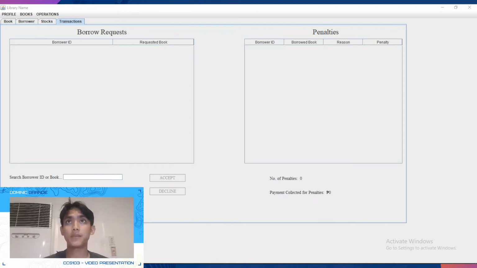If we accept any books in the request book that the user borrowed, it will go in all transaction, and will also be notified in the recent report. If we decline the book that the user borrowed, it will also be shown in the notification in the recent report. So that is the borrow request.